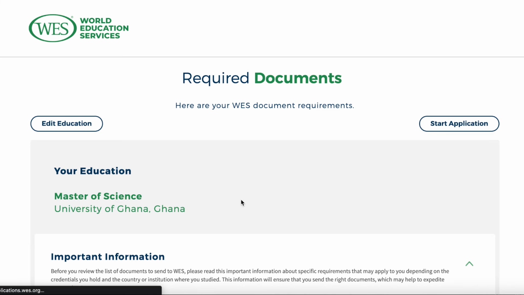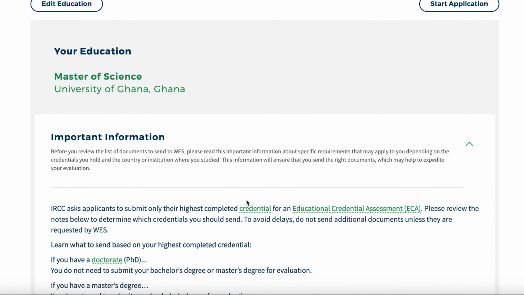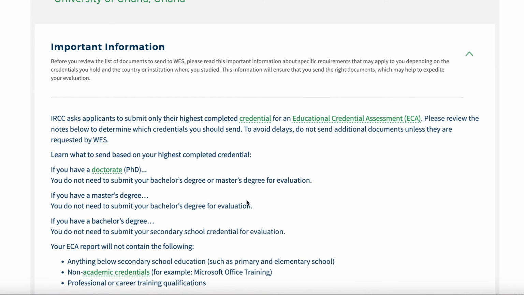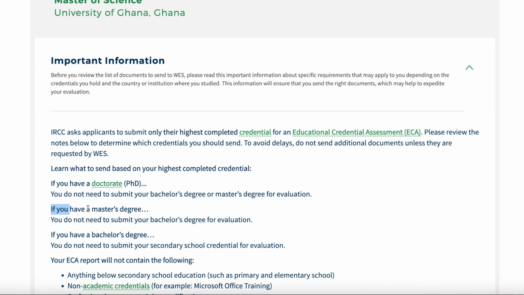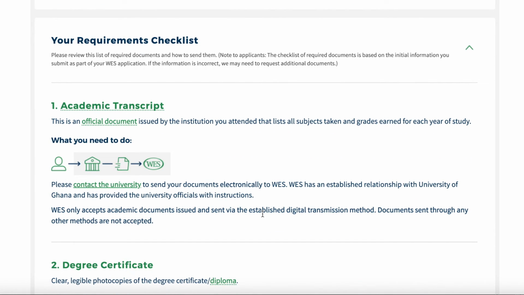View requirements. So this is a new page for the Master of Science from the University of Ghana, and if we scroll down to see what documents we need for a Master of Science, we only need to submit the degree certificate and the transcript for the master's degree, but not for the bachelor's degree. It's clearly written here. If we scroll down, we can see again we need an academic transcript. Again, WES has a relationship with the University of Ghana, and they've provided the university officials with instructions. So you have to contact the University of Ghana to send your degree transcripts directly to WES electronically.